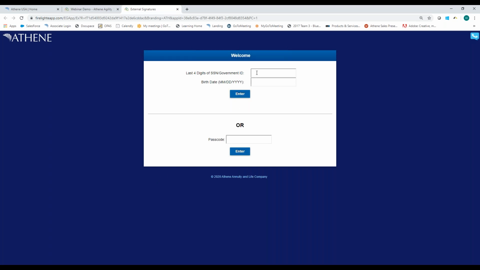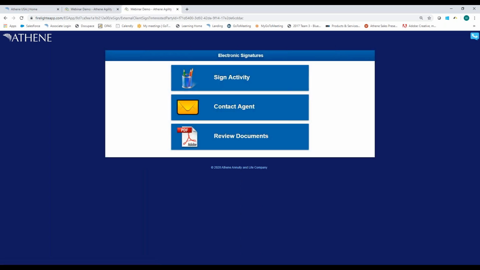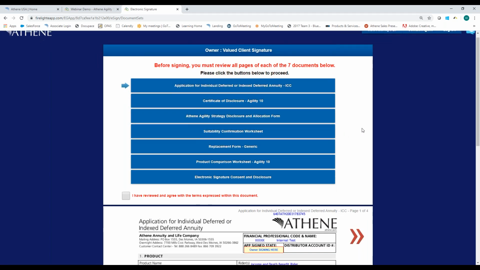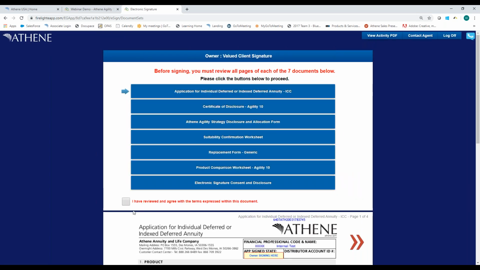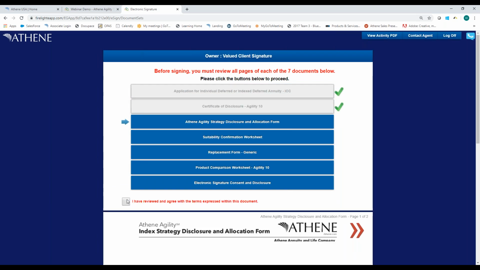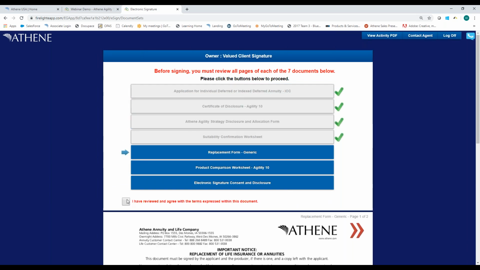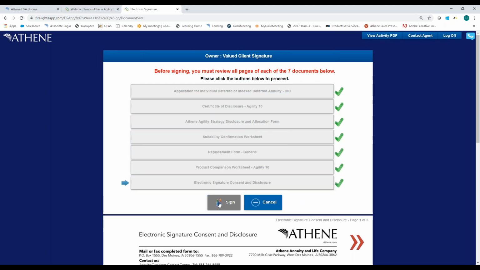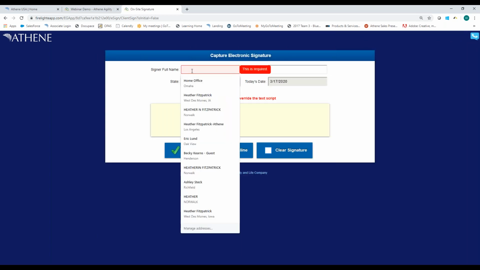So when the client clicks on it, it's going to ask them. They can review the documents, but they're also going to see them in the sign activity. So most of them are going to go right to sign activity. Again, looks just like it did for you as the agent. Application, certificate of disclosure, suitability, replacement, the product comparison worksheet, and then the e-signatures. And then they sign, same scenario.